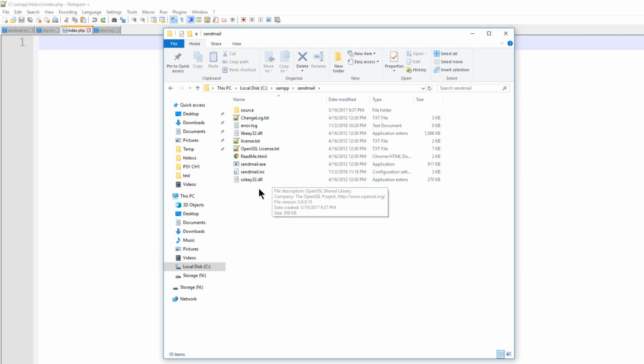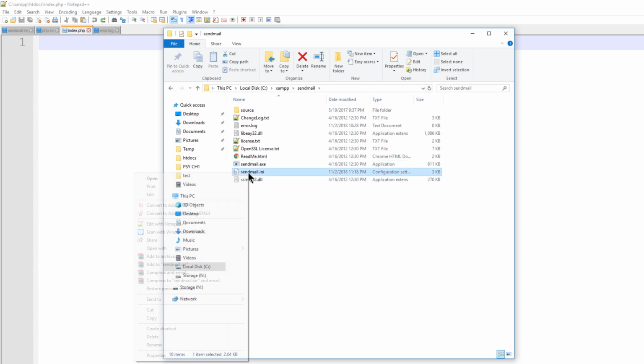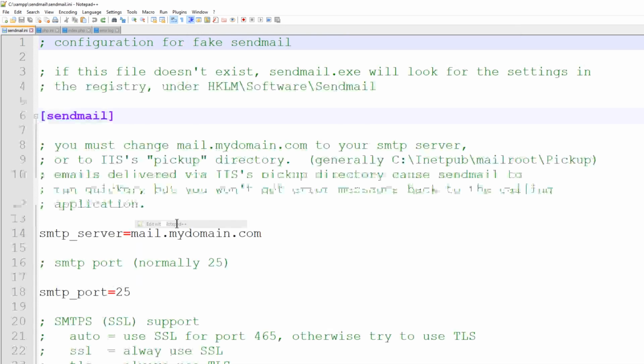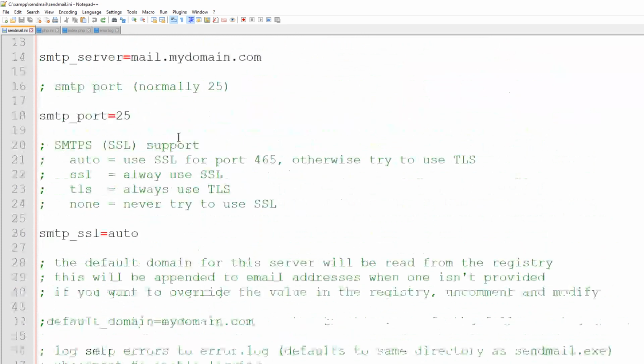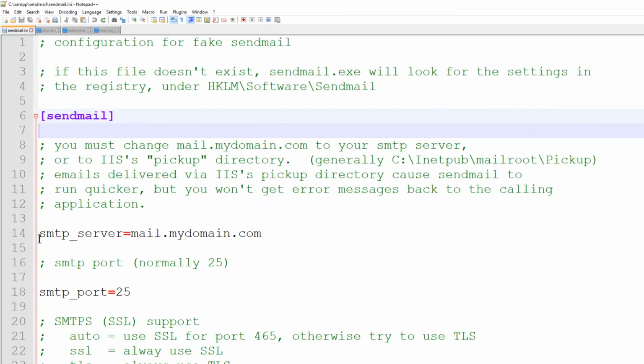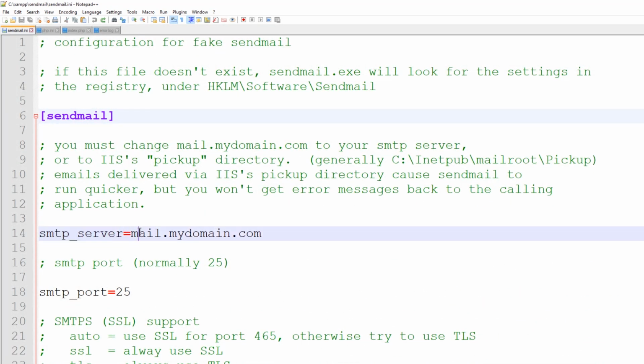But in this directory, there is a file called sendmail.ini. Let's go ahead and edit that. Now, this is a pretty straightforward page. If you look down, there's an SMTP server where we need to define the SMTP server that we're going to use. Now, for the sake of this video, I'm going to be using Yahoo's SMTP server with a Yahoo account.